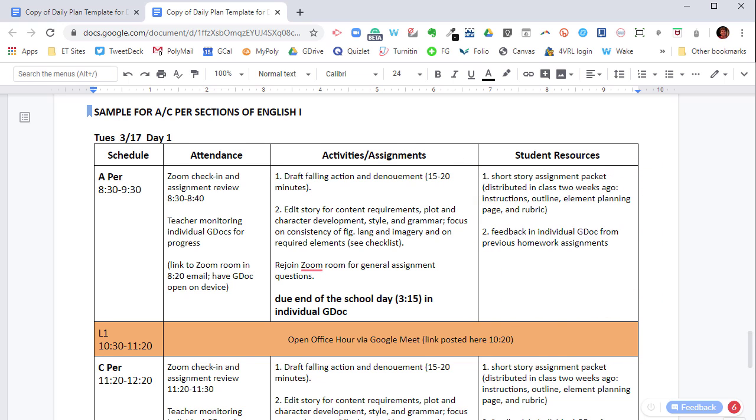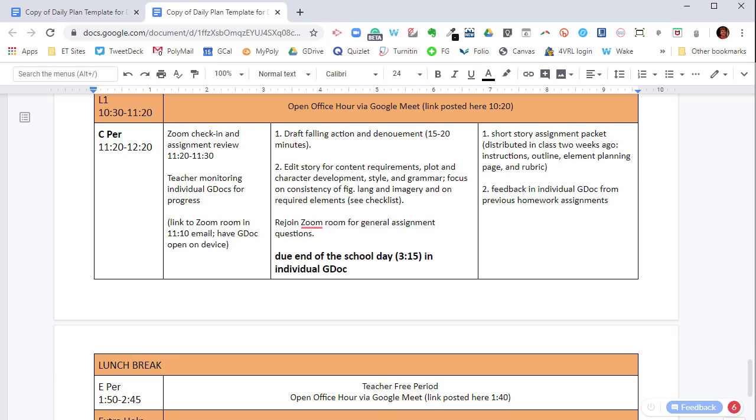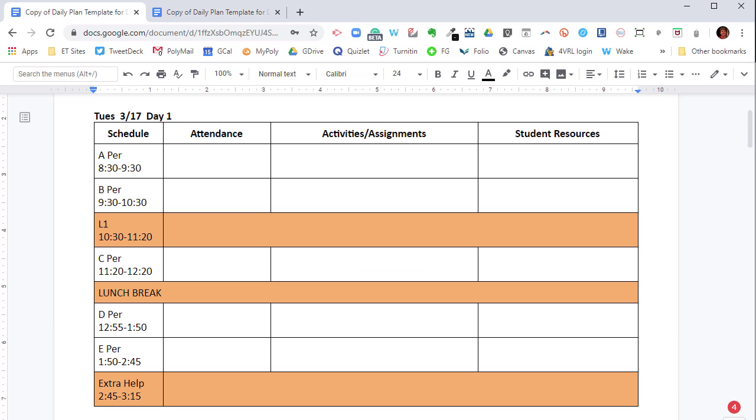So this template includes all of the periods, the L periods, community time, lunch. It includes everything. So if we go back up and look at the original one, you can see everything is here. My thought is that you'd fill in the detail that you want for a particular class and then delete all the rows you don't need.